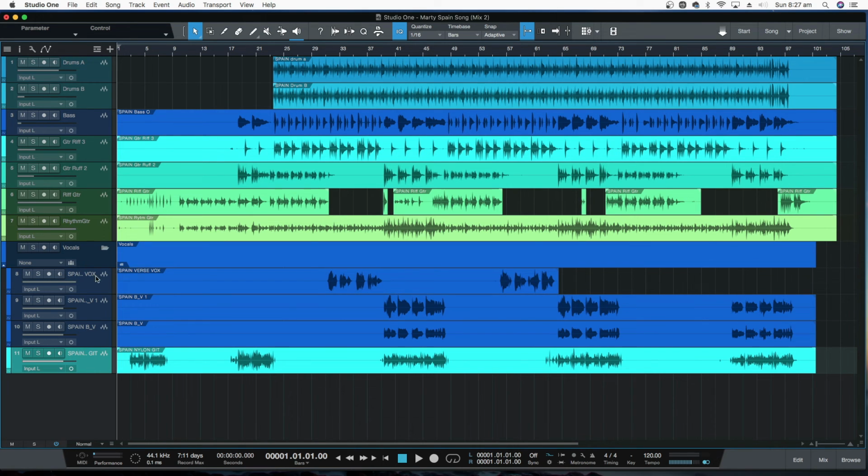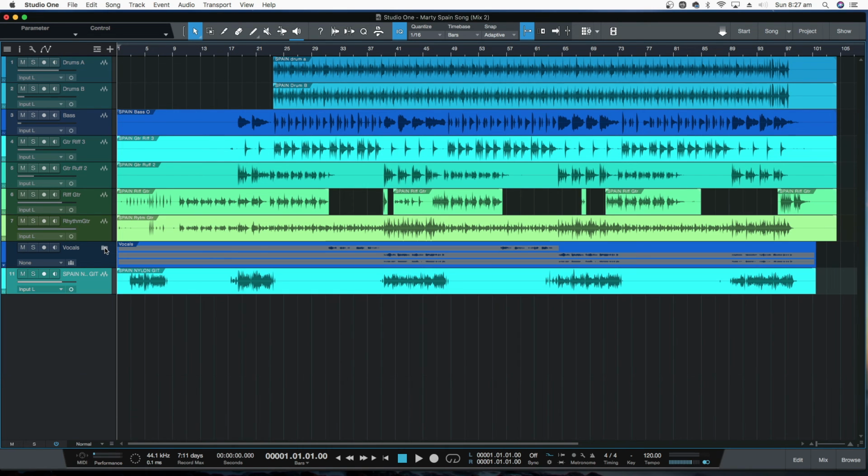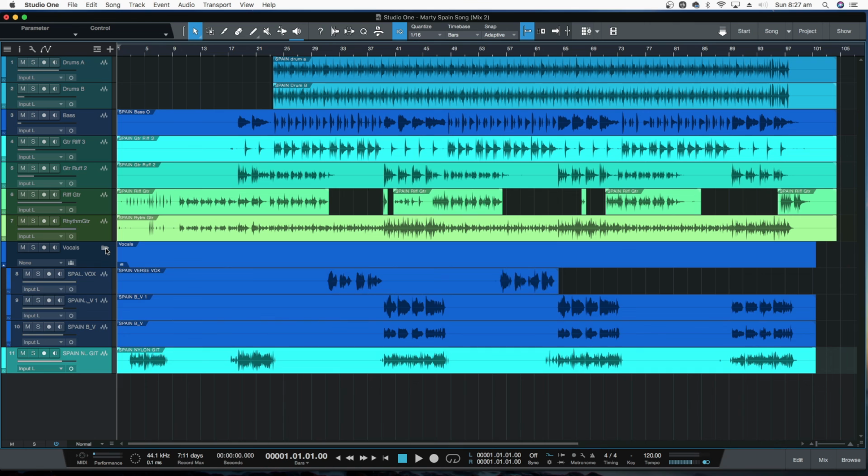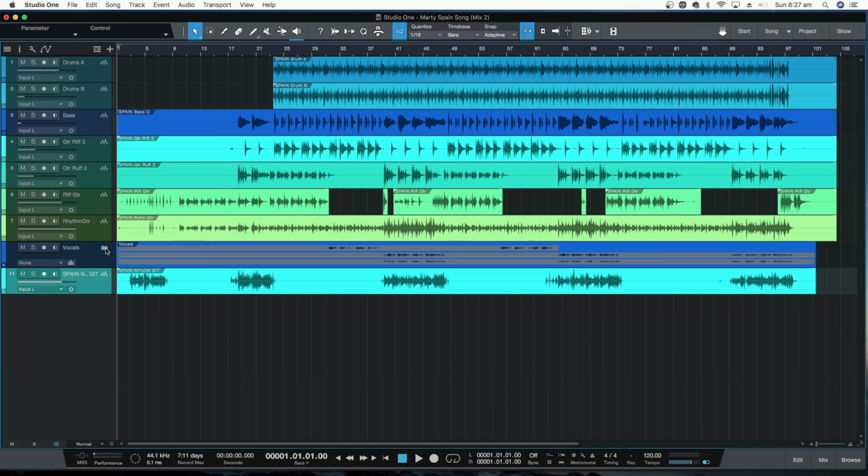All you simply do is open the folder and select the track that is the rogue track that's in there and simply grab it while the folder's open and drag it outside. And then it's done. So now the Spanish guitar is outside the folder. And the folder track has only got the vocals in there, as you would want.